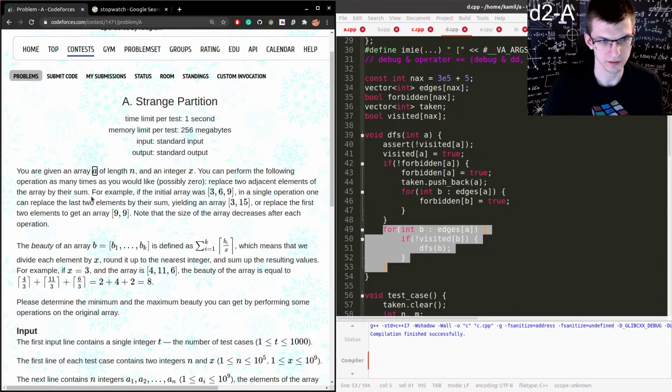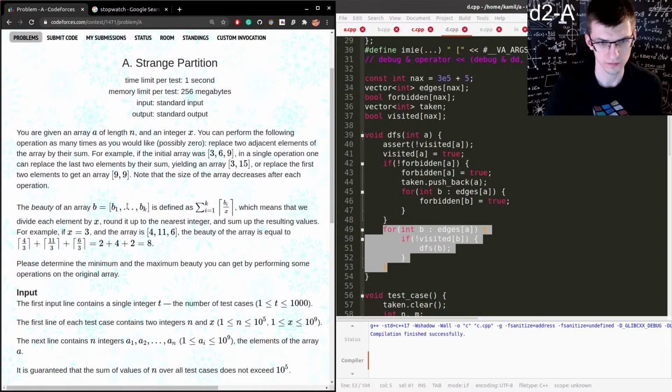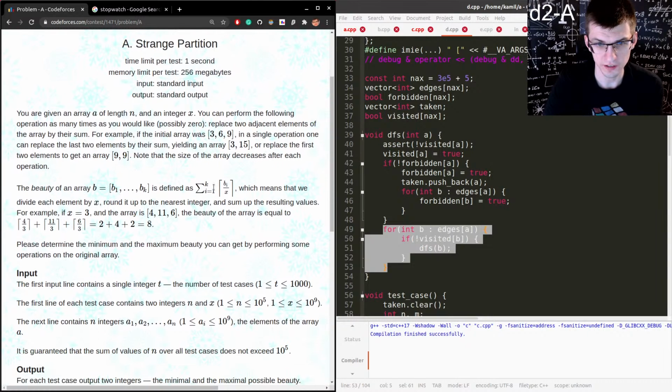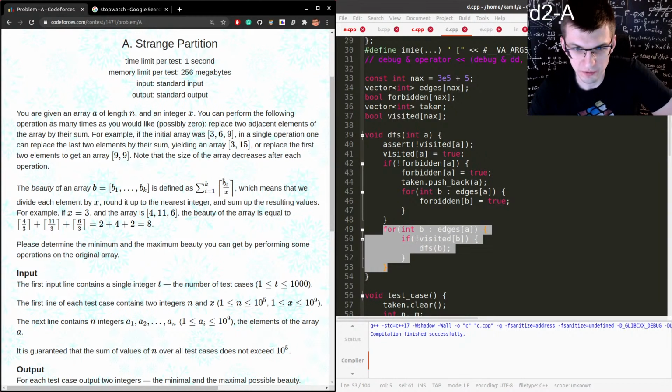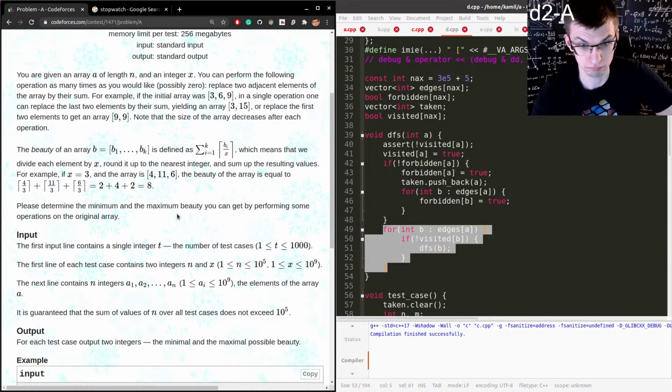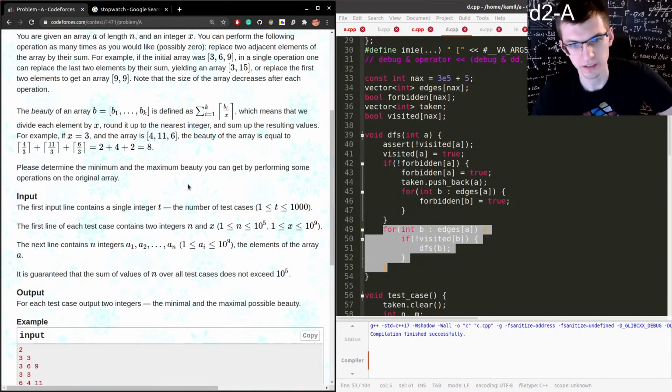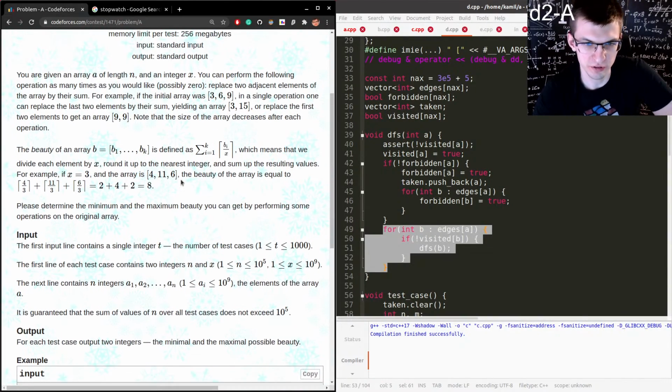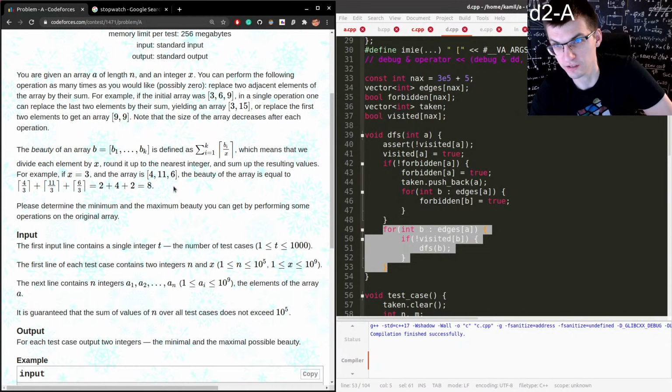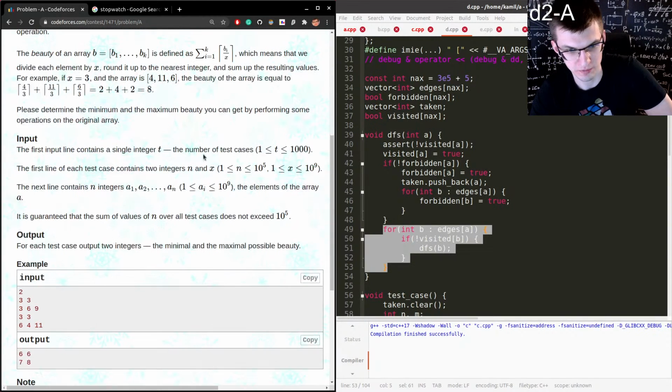Replace two adjacent elements of the array by their sum. So from this, 6 and 9 will combine into 15. Or replace the first two elements to get an array 9, 9. Beauty is defined as the sum of divisions b_i divided by x. Well, I'm guessing that we need to take the initial beauty and the final beauty if we just have a single element. But if that's the case, I don't like the problem.